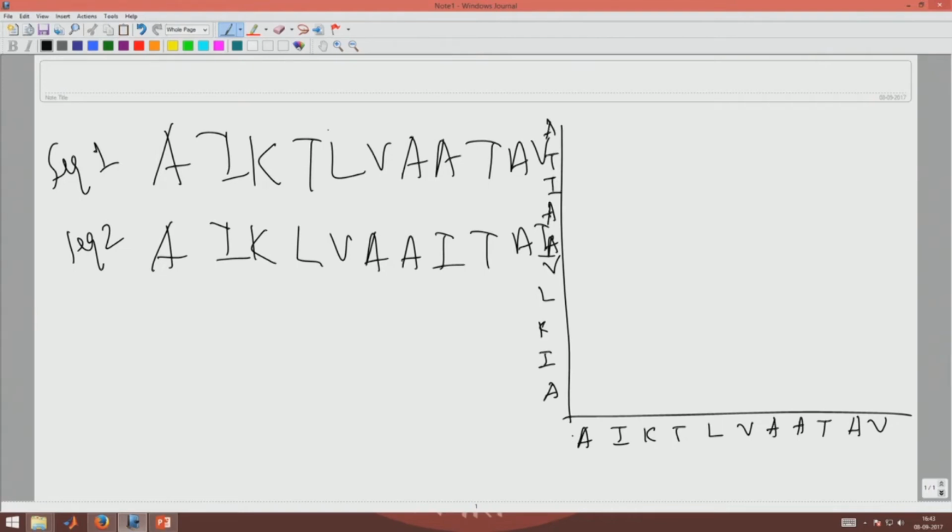Where are the A's present on the y axis? Here we have A, here we have A, here we have A. Then where are the I's? Here and here one I. Then K. K is here, that is all. Then T, here one T, and here that is another one. Then L, one L is here, no other L's. Then V, where is V?